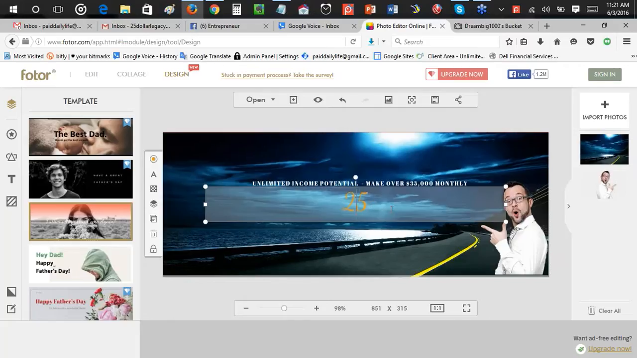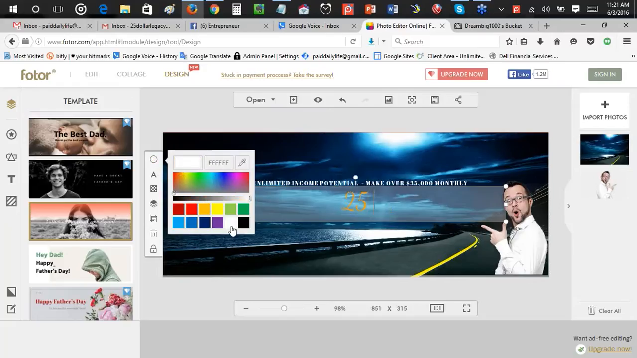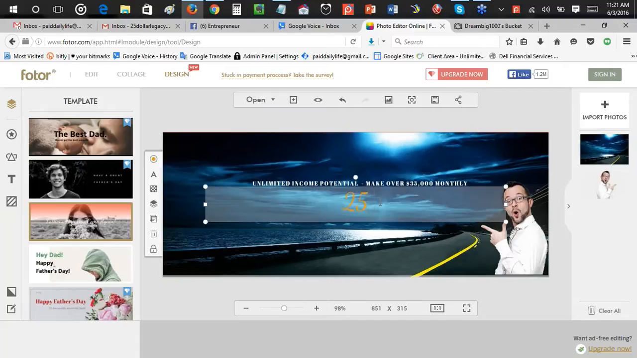And then what I'm going to do, oops, 25, hit the space, then I'm going to make it white. Hopefully it won't turn white. Let's see what happened. No, it didn't. Good. And then I'm going to select the dollar sign and change that. Maybe I'll make it one word. $25 legacy.com. I'm going to change that text.